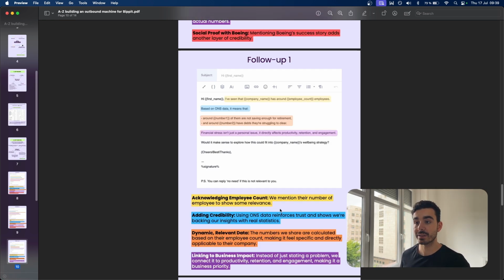Now let's talk about the follow-up one. Hi, first name. I've seen that company name has around X amount of employees. Based on ONS data, it means that around X number of them are not saving enough for retirement, and around X number have debts they're struggling to clear.